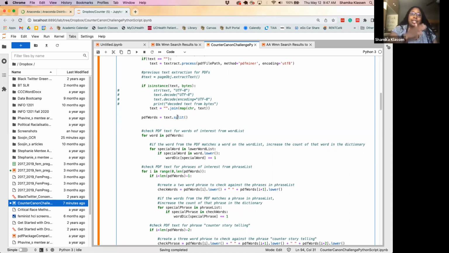So if we have the sentence, "This is a dog," as a string, and we split it, we'll get a list that has "This," "is," "a," "dog." And that's what we get here with PDF words. We're going to get the text of a PDF page. We're going to split each word by the space, so we get a list of all the words on the page.